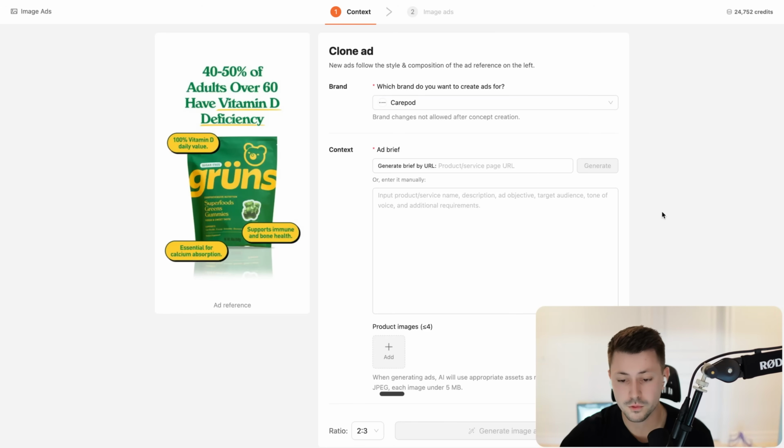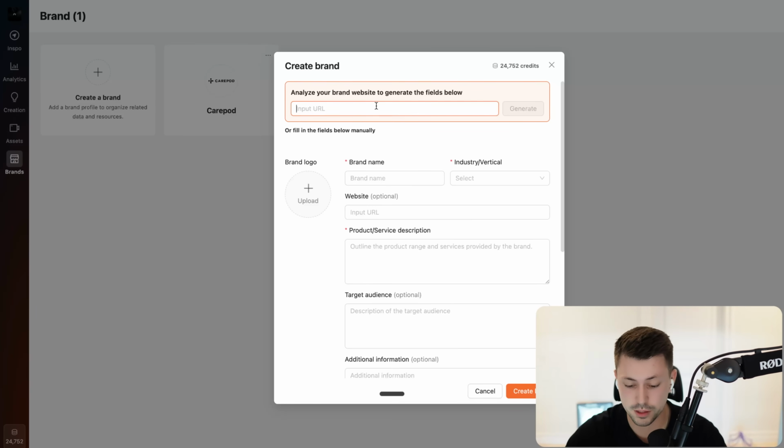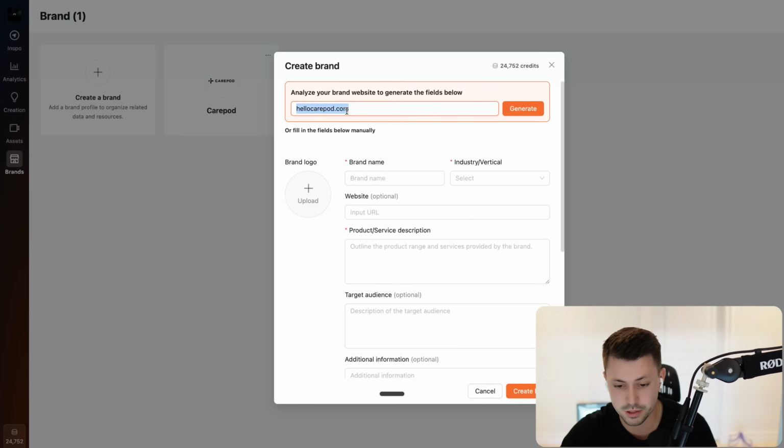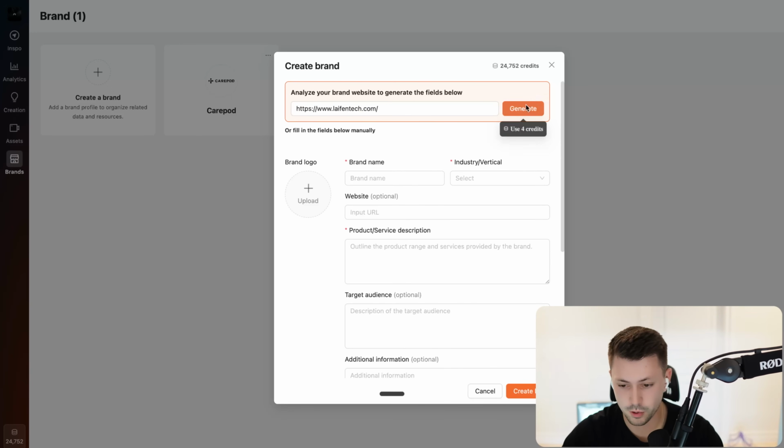Now, if you don't have a brand set up in Atria, it's actually really easy to set up. You're going to go into the brand section over here on Atria and click create brand. What's awesome is if you just want to put the actual URL link for your brand, you can literally just put it in right here. For example, I'll use an e-commerce store, Life In, and we're going to click generate.